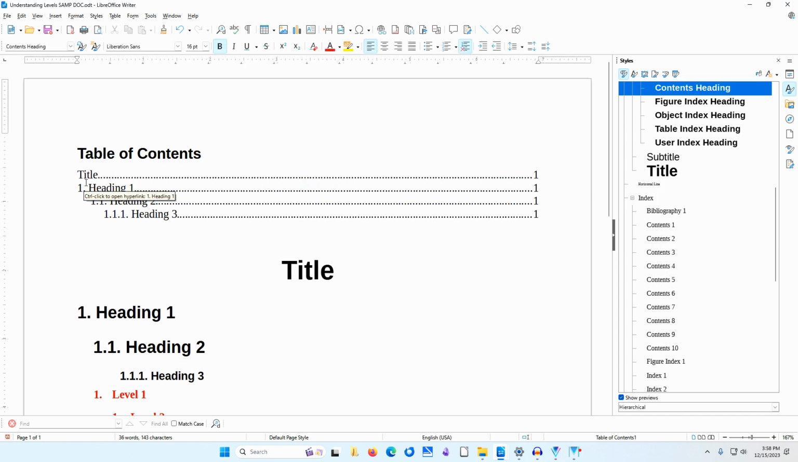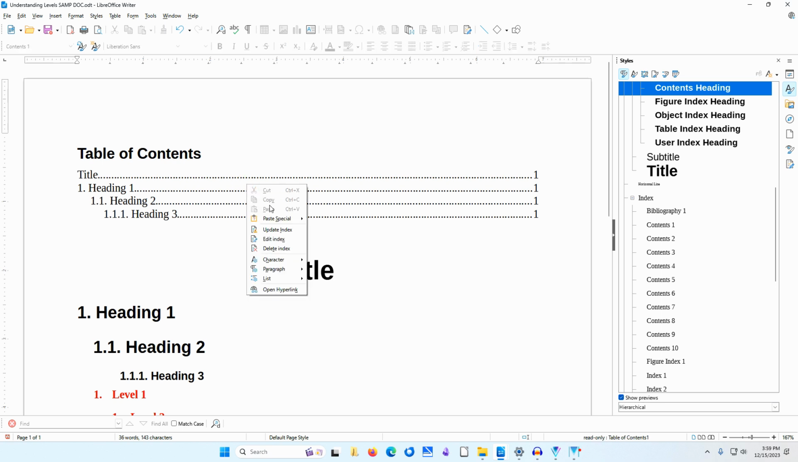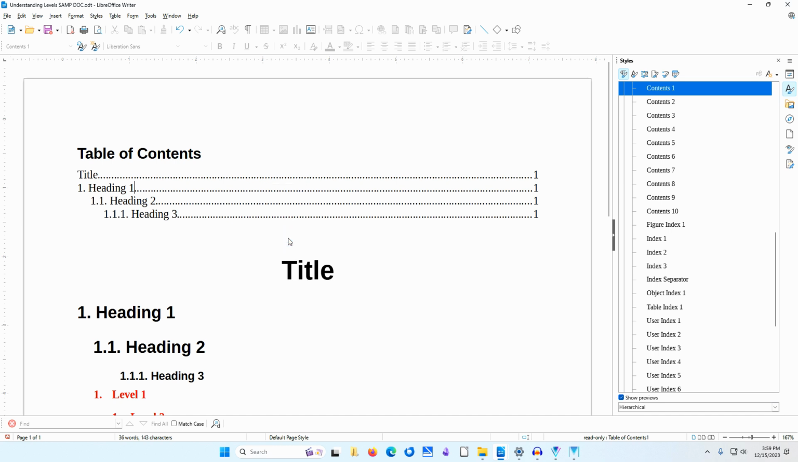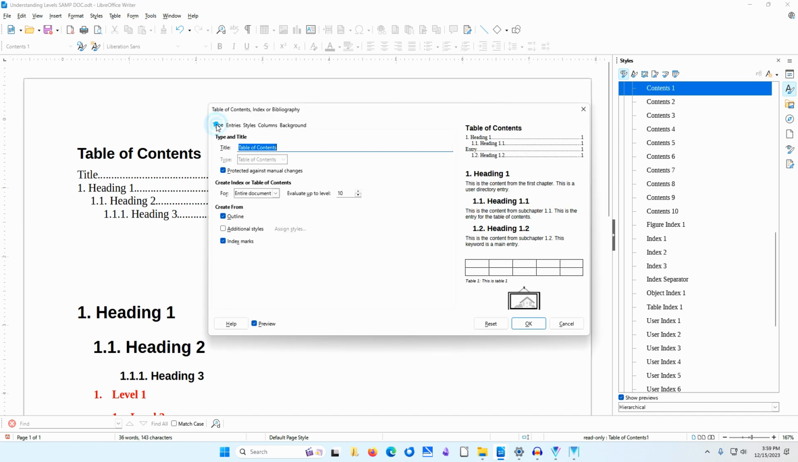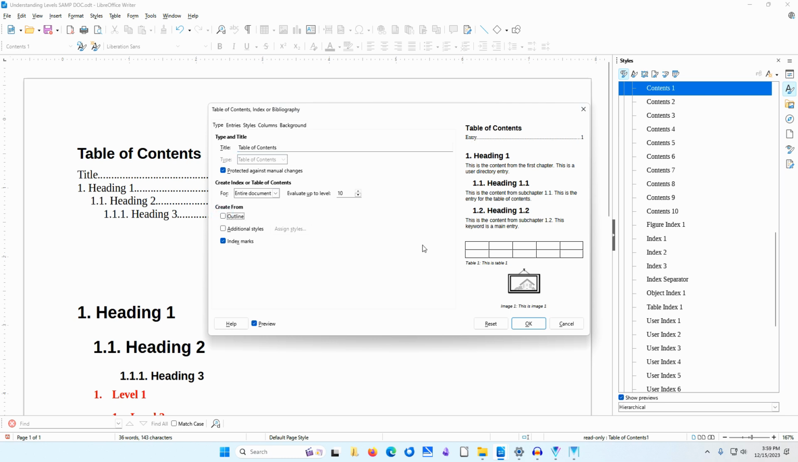Title now appears as a listing in the table of contents. Title appears at the top because it appears first in the document. I seem to have achieved my goal. I'll right-click in the table of contents again and select Edit Index. I'll go to the Type tab. Nothing seems to have changed in the preview area. Watch what happens if I deselect Outline in the Create From area. A new item entry appears in the preview area.